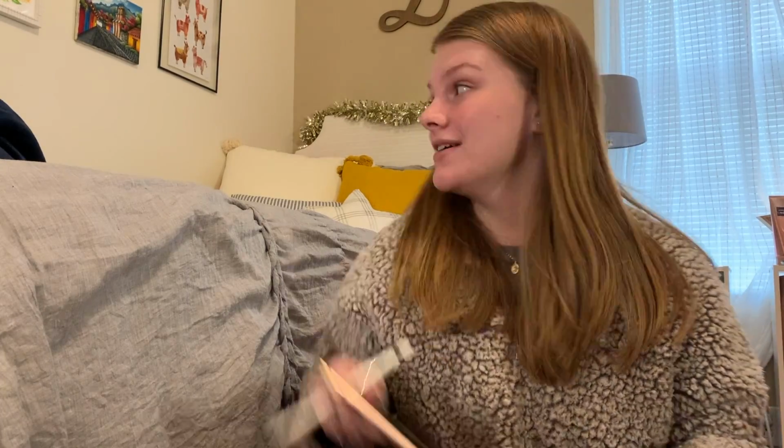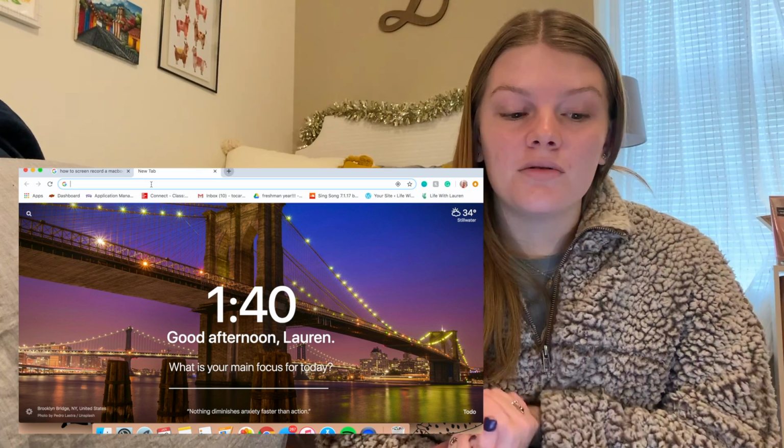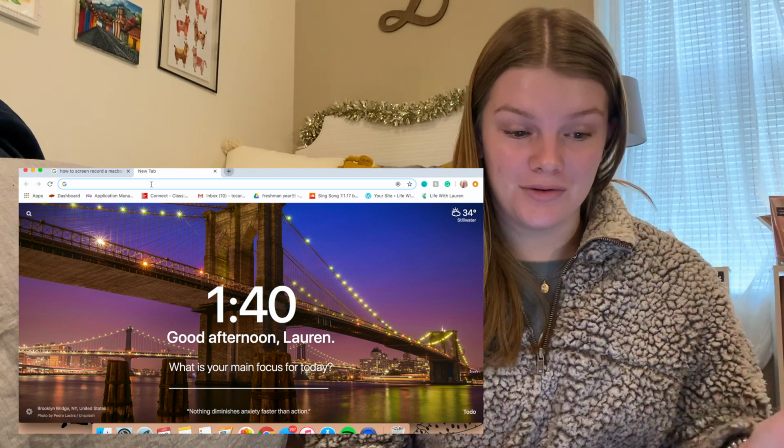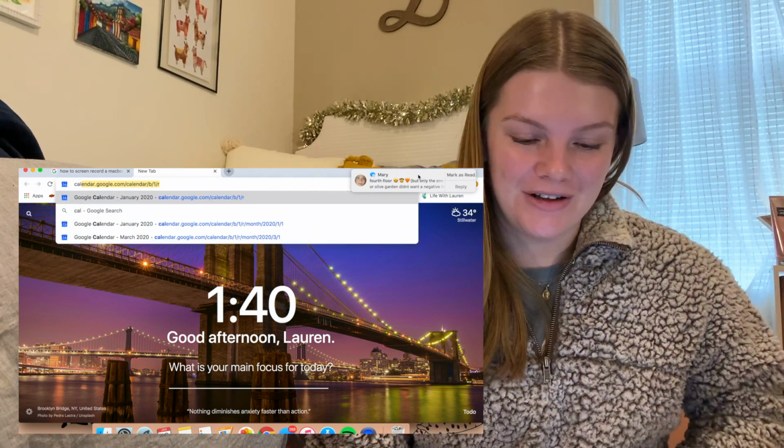Moving on to Google Calendar and Canvas. I need to grab my computer for this one. Now to do Google Calendar, we're gonna go ahead to googlecalendar.com. Make sure you're logged in.